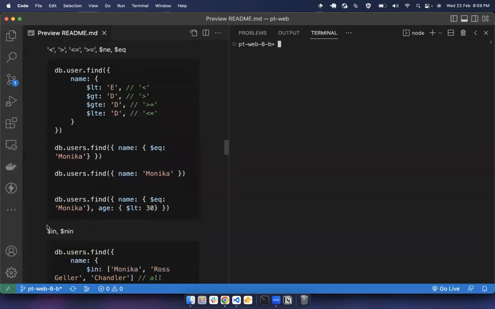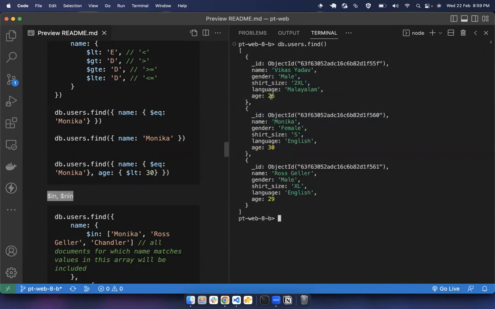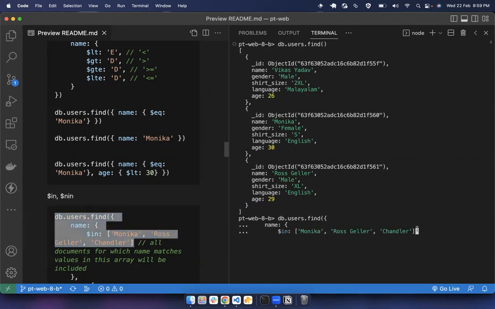Now coming to the next two operators, we have in and not in. Let's say we have db.users.find. Now, if I want documents where the name is one of these, if there is any document where the name value is present in this array, it will be filtered, right?